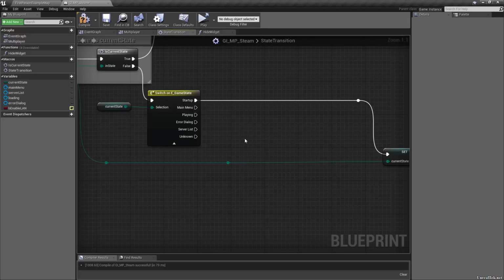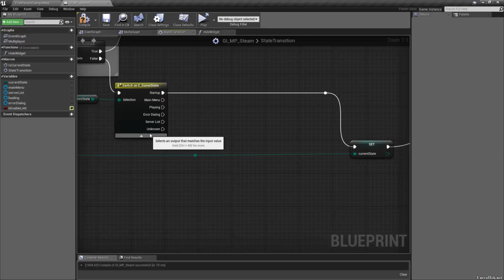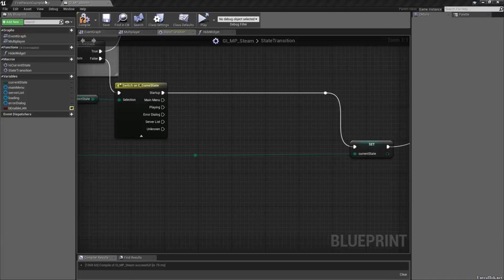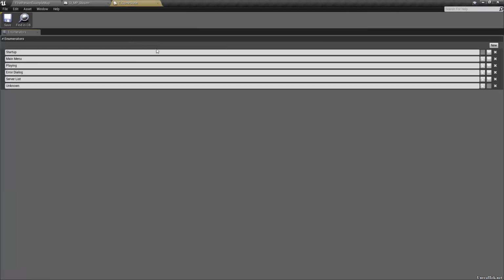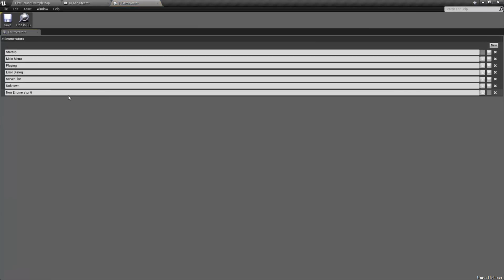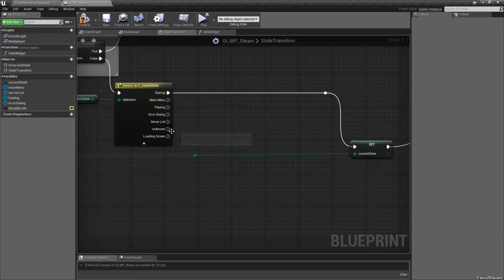All right, so 2, 3, 4, 5, 6. I've forgotten one state, so we need to go back to game state and add in a new one, and you want loading screen because we're going to have a loading screen in between maps. So loading screen. You can put a space if you want, so that's an enum. So save that. There it is. All right, awesome.